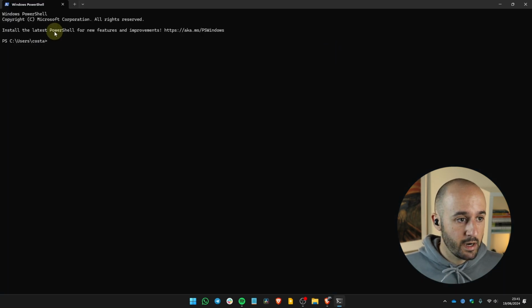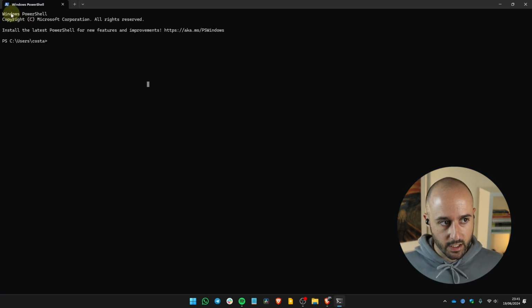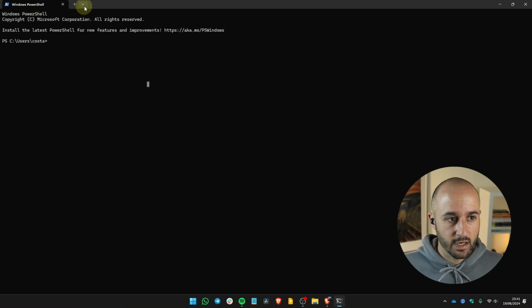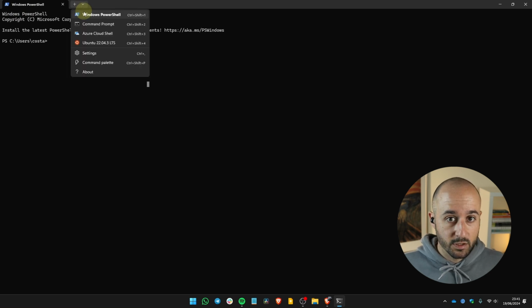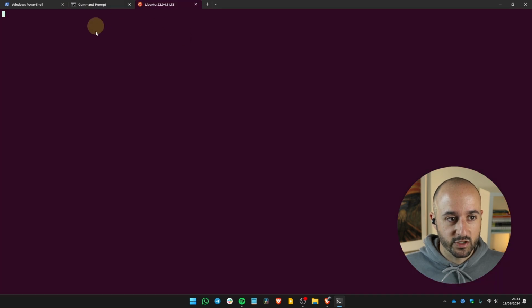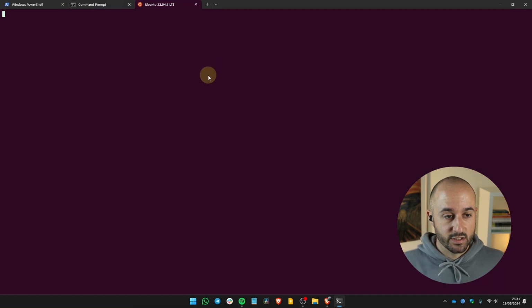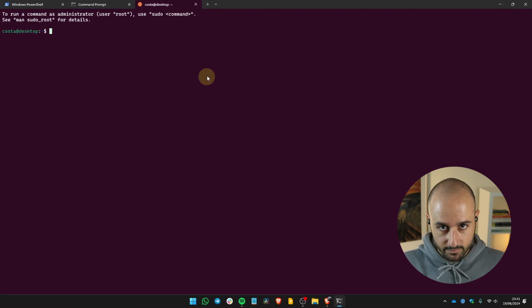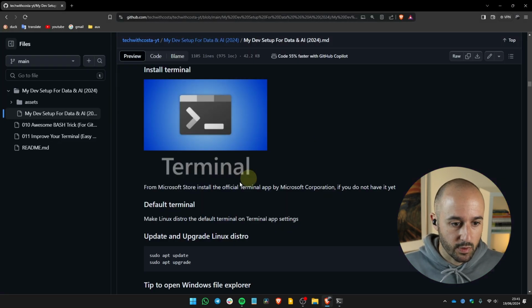So we can maximize this, and by default it's starting up as Windows PowerShell. And this is cool because in the same window of the terminal you are able to create multiple terminals actually. So I can have Windows PowerShell, then I can use command prompt. So this works in tabs. This is very useful. And of course I can also open the Ubuntu terminal that we just installed, associated with the Linux distribution that we installed.